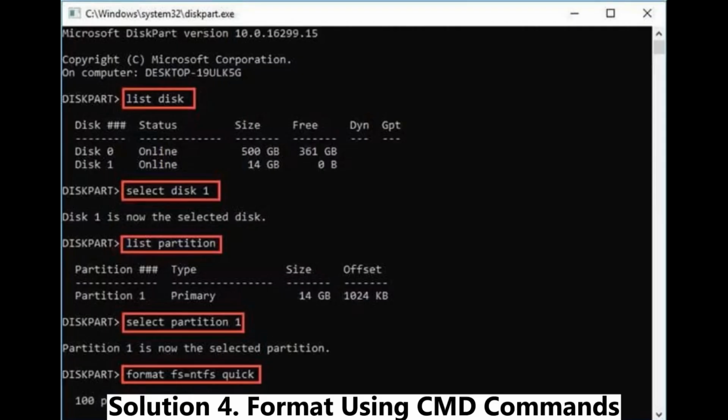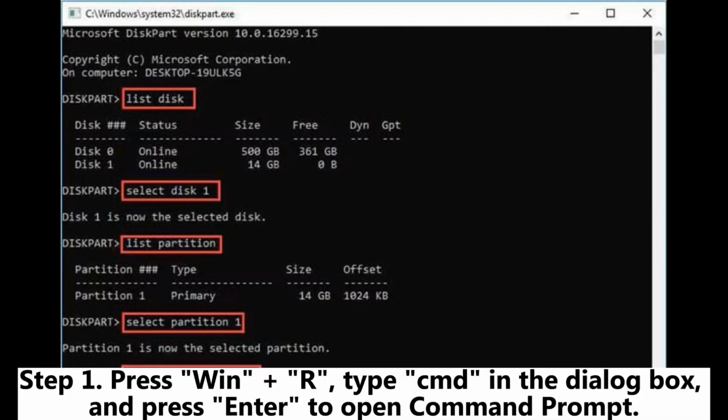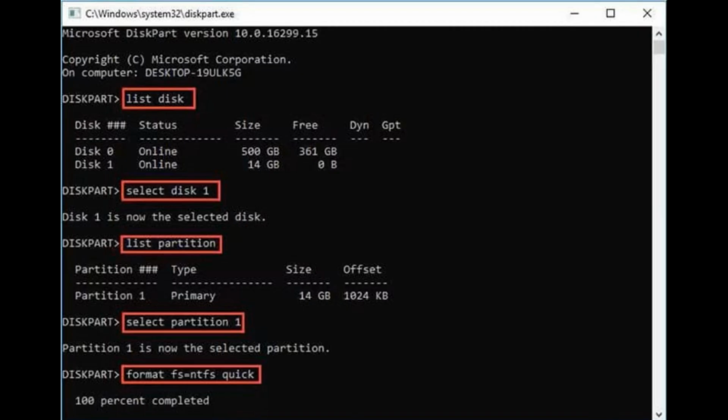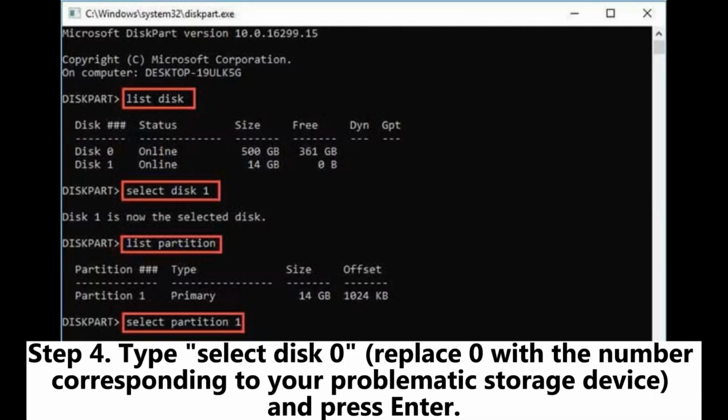Solution 4. Format using CMD commands. However, this method requires caution because incorrect commands may erase the wrong disk. Step 1. Press Win+R, type CMD in the dialog box, and press Enter to open Command Prompt. Step 2. Type diskpart and press Enter. Step 3. Type list disk and press Enter to display all available disks on your computer. Step 4. Type select disk 0, replacing 0 with the number corresponding to your problematic storage device, and press Enter.